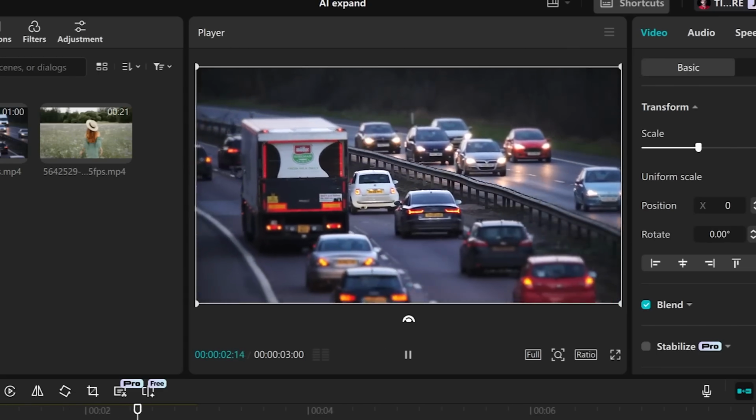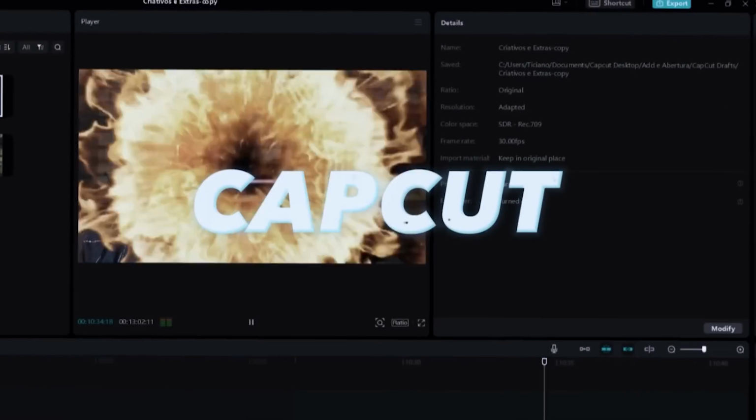Hi, in this tutorial I will show you an amazing tool from CapCut for PC, the AI frame expanding. Let's do it.